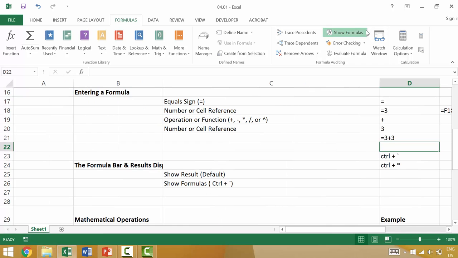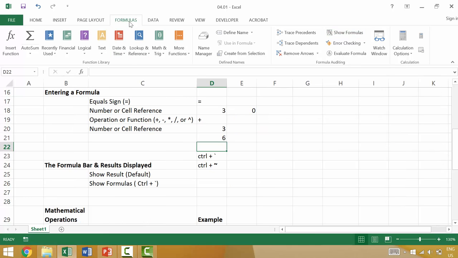We get the same functionality if we click this button. Again, we would do this by going to the Formulas tab, coming to the Formula Auditing group, and then clicking this. Or you can use the keyboard shortcut, either Control grave or Control tilde, as many people will say.